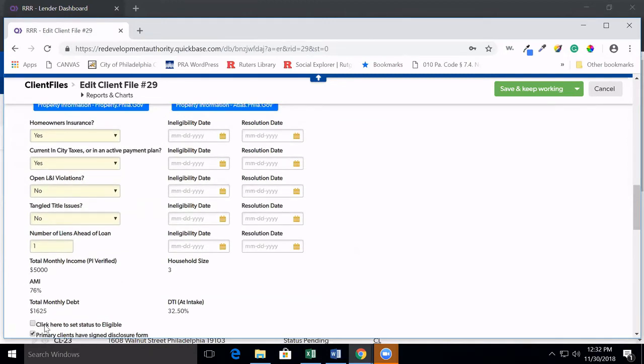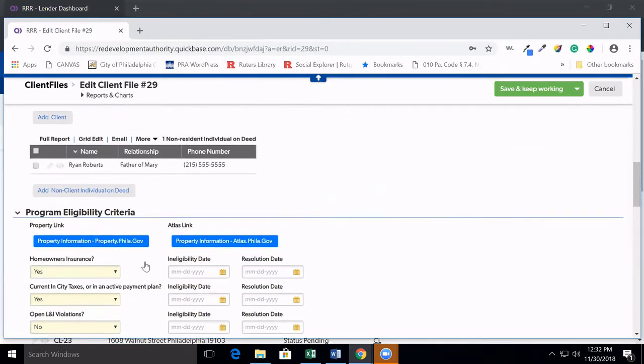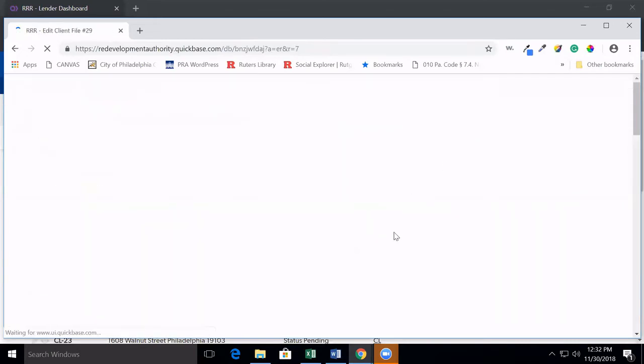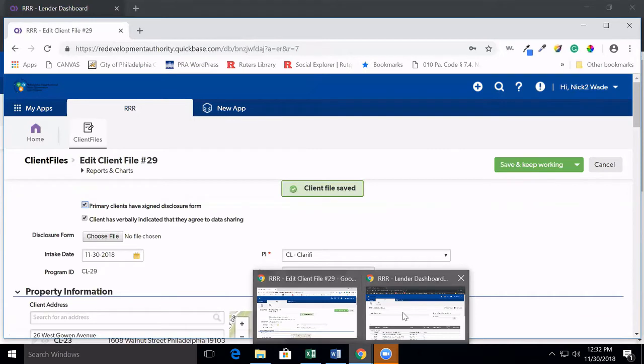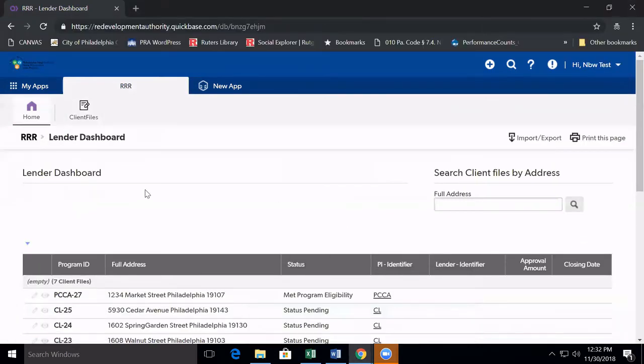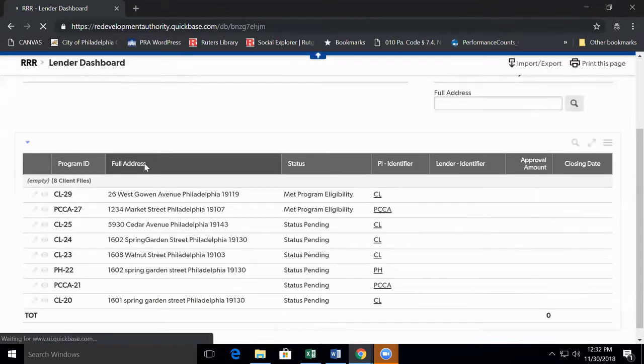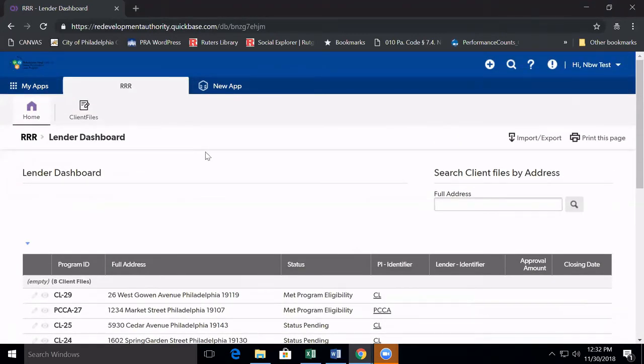And then you can set the status here as eligible, which changes the status at the top, because before it was in process. So now we're going to save and keep working, but we're going to switch to the lender's view. So now the client had all of their information pulled together and met the basic eligibility criteria and was sent to the lender.